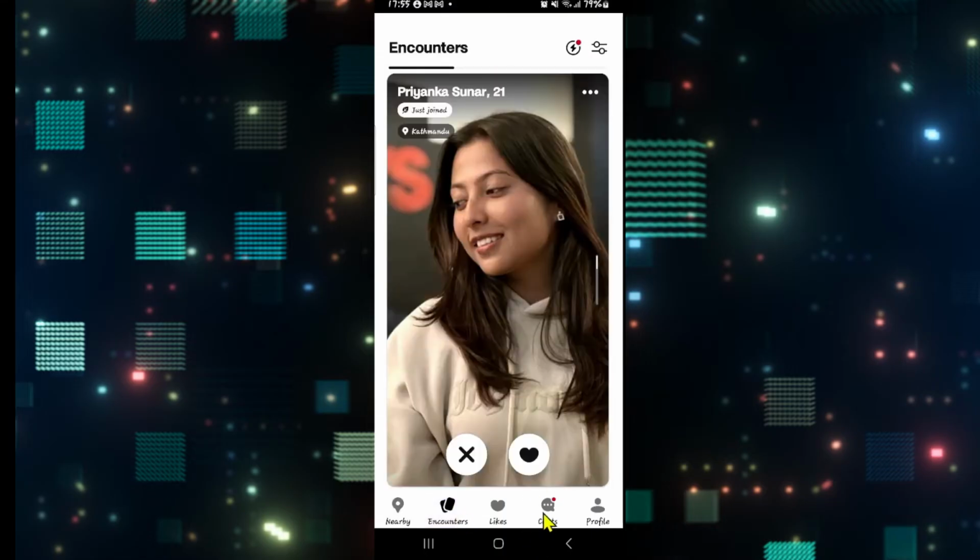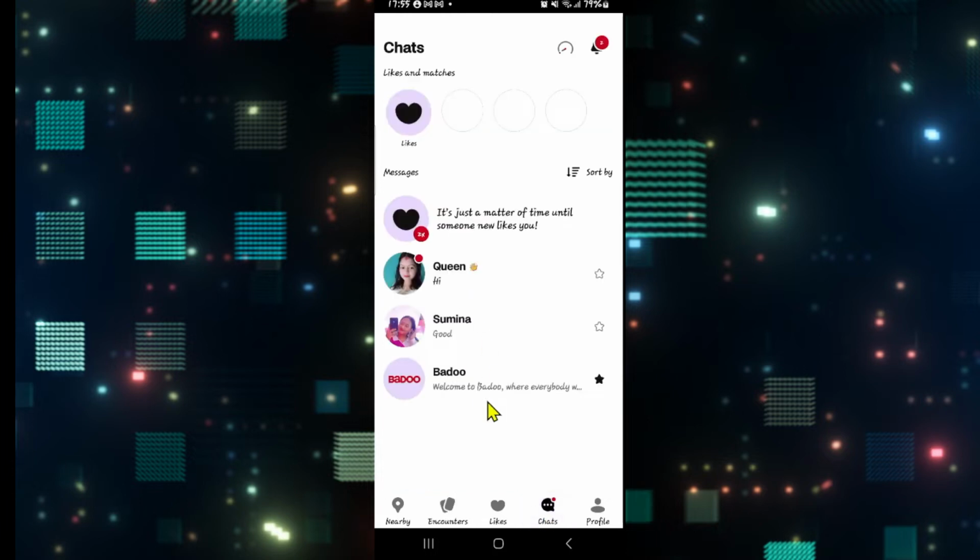Now, from the encounters page, which is the homepage, if you wish to check your favorites, then you will need to go over to the chats menu. From the chats page, you will be shown all of the profiles that you have matched as well as chatted with. Now, you will also see a star icon at the right side of each profile, which is a symbol that this chat has been favorited. Now, if you want to add any to your favorite, you can simply tap on the star icon and this person will be added to your favorites.